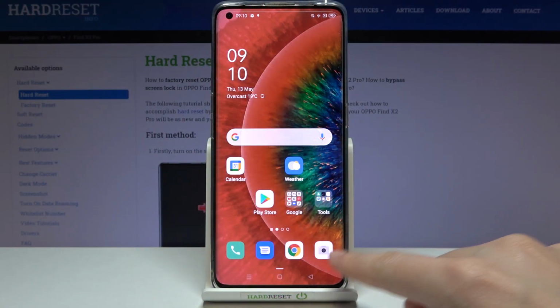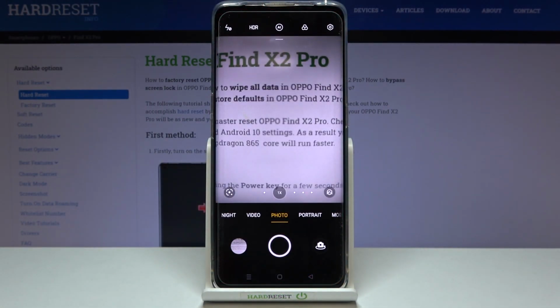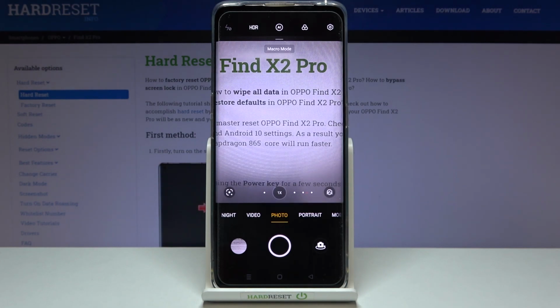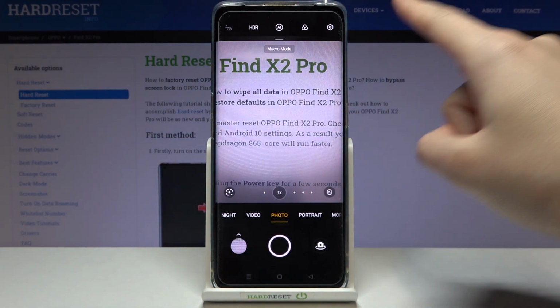So at first we have to tap on a camera button to open it, and for now we are in the standard photo mode. Let me take a picture. As you can hear, the sound is turned on. To turn it off, let's move to the right corner.